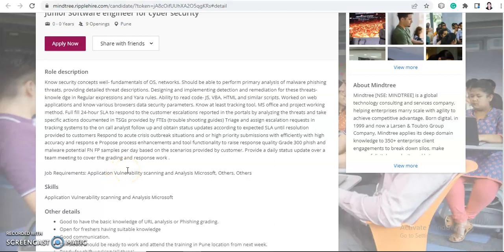So these all are the responsibilities you will take on after you get selected as a junior software engineer for cybersecurity in Mindtree. So this is all about the role descriptions.